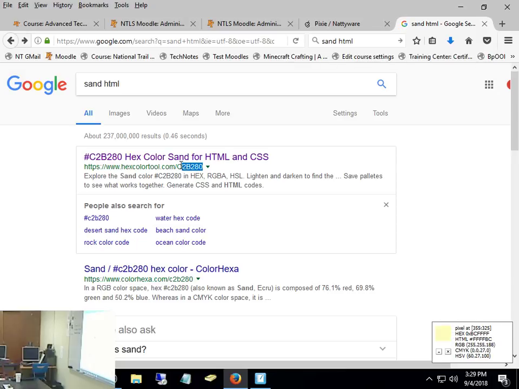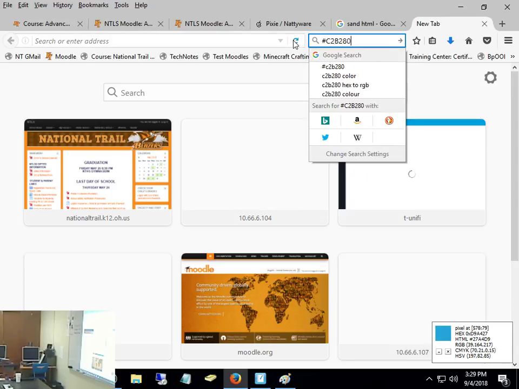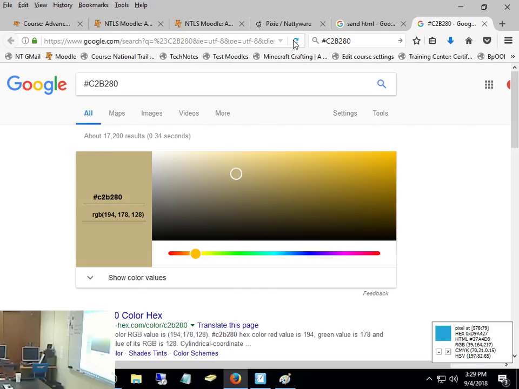No, actually, just pick the code for it. Just type that code in. The C2B280. Well, I need to. Oh, if you do a Google search for pound C2B280, then the color will actually show up on the screen. Oh, you think so? Yep. So you think that color's a good background right there? Just saying, you try it. Okay, let me see if I can find it.